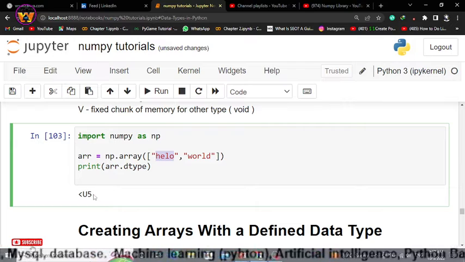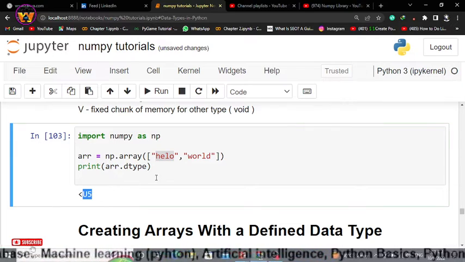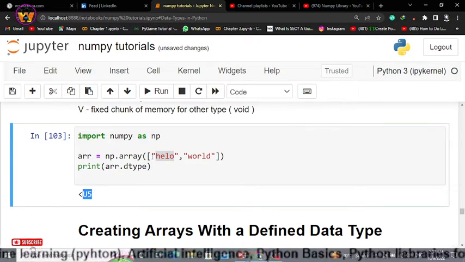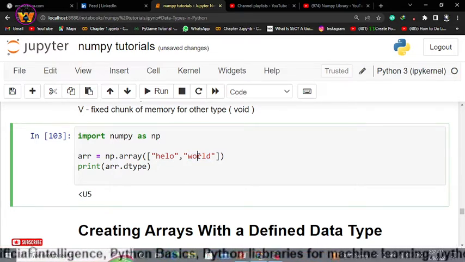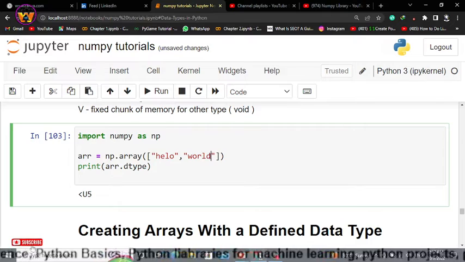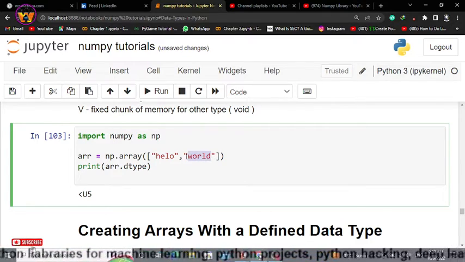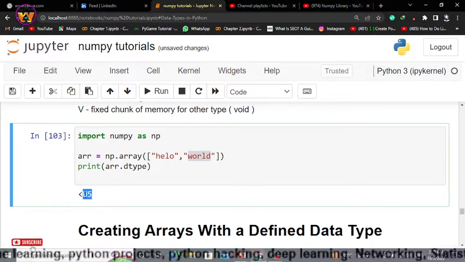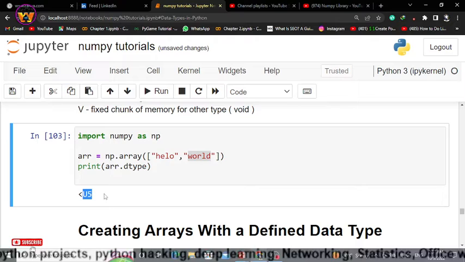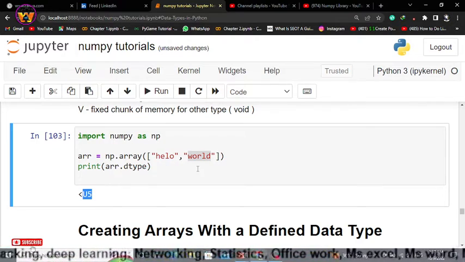In the first case it returned U1, which means you used single-character strings. Here we have used 5, and wherever it finds the largest string, it will return according to that string. So U5 means that the longest string in your array has 5 characters.